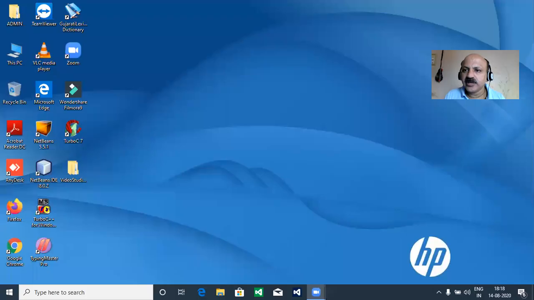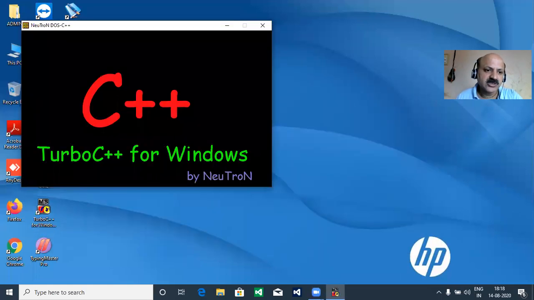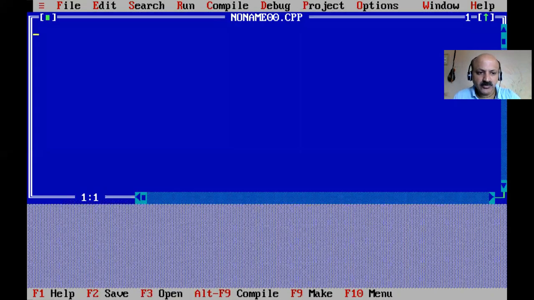In this session we have to learn how to swap two integer variables in C language, or any other language, since you can apply the same logic. Here I just fix the position, and Turbo C++ is there. I double click and it opens. I press Alt F, the file menu opens, and take new file.